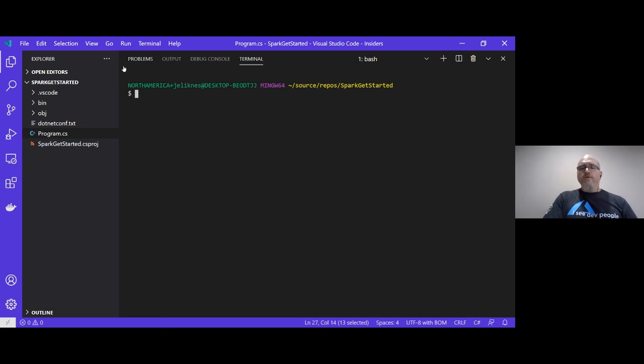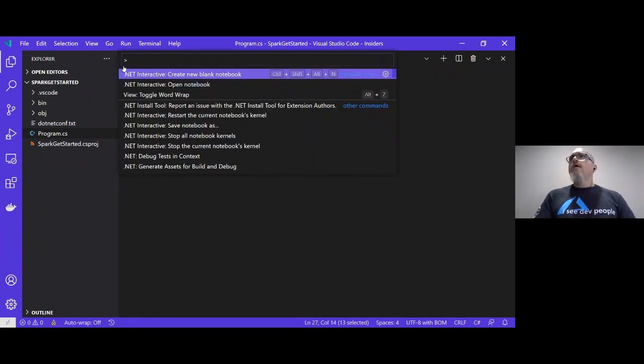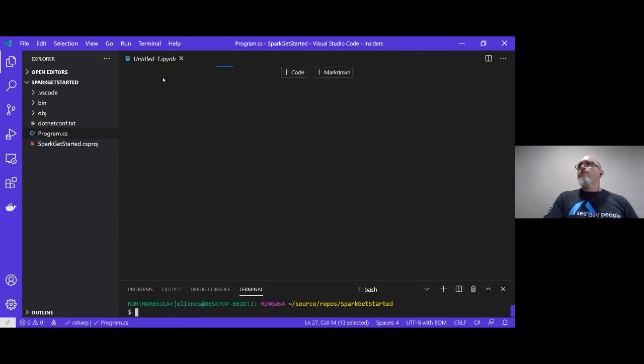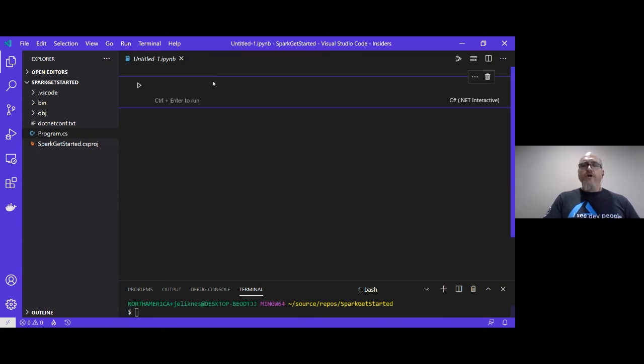What I can do is create a new blank notebook. And I can do the exact same thing I showed you from right inside Visual Studio Code.